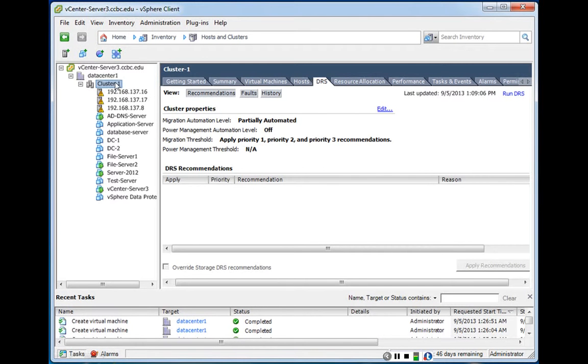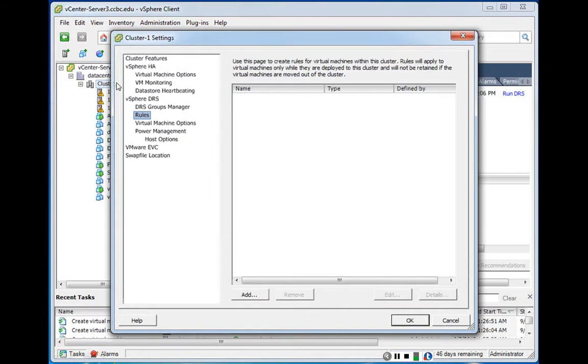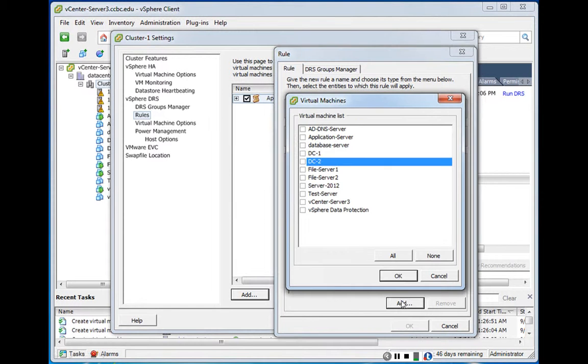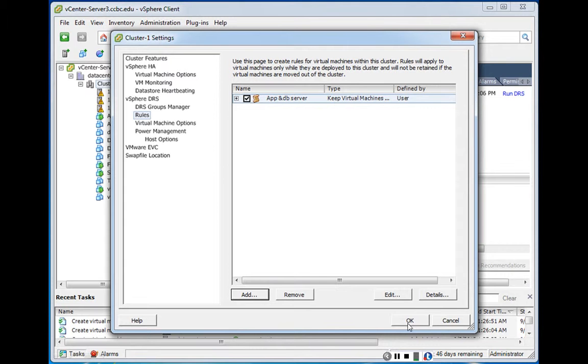We go to our cluster, we right-click, and under Cluster Settings, under Rules, there are no rules. I will click on Add, and I will give this rule a name. I will call it app and database server, and the type of rule will be to keep the virtual machines together. I will select Add. I will select the application server and the database server because I want to keep them running on the same host, and I will click on OK and OK.